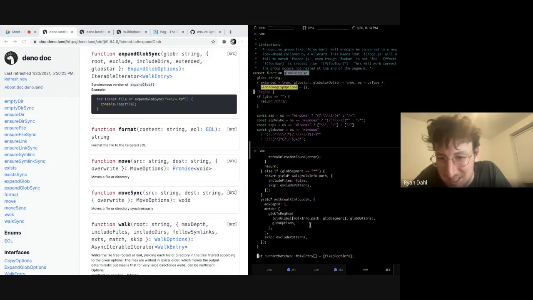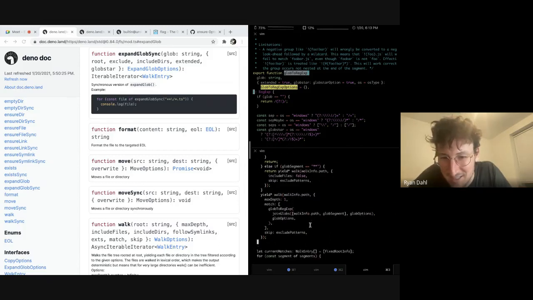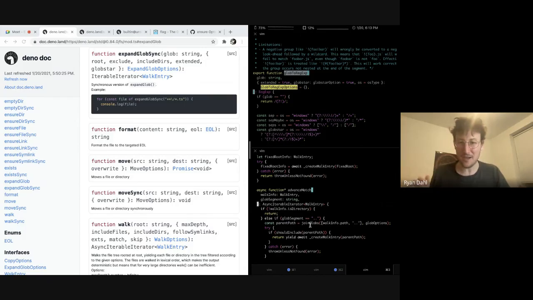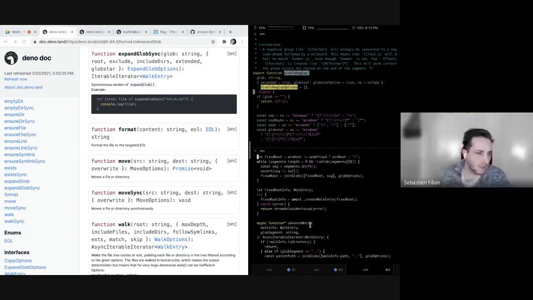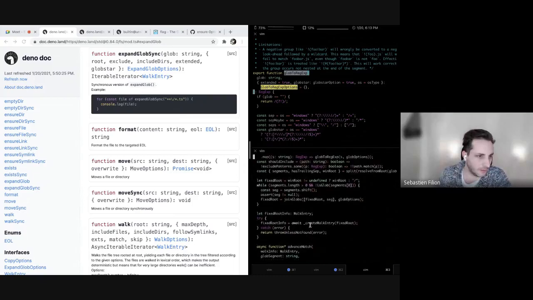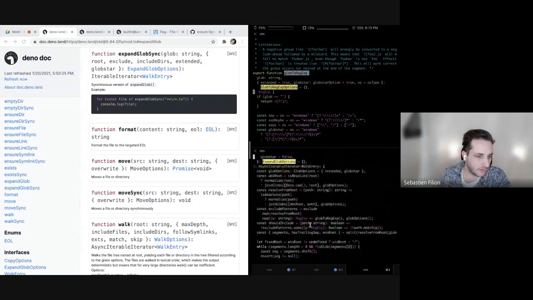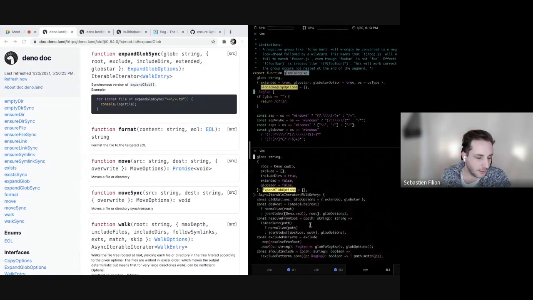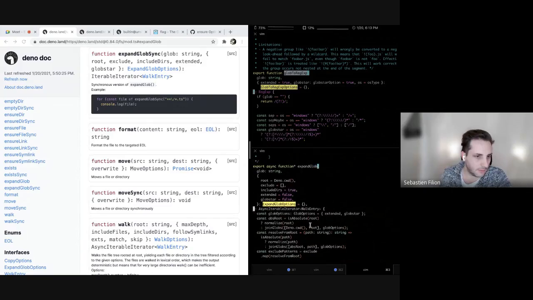But it's not as we thought originally. Yeah, because I think it does a lot more than just the basic Unix regex glob.